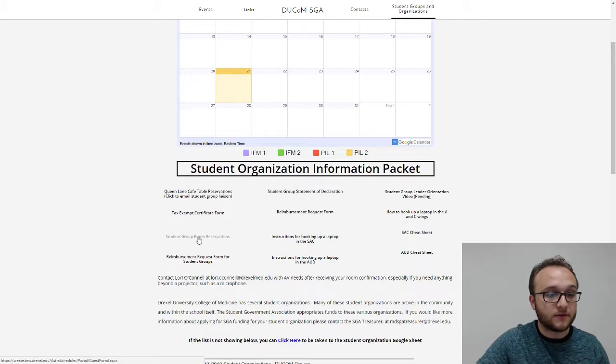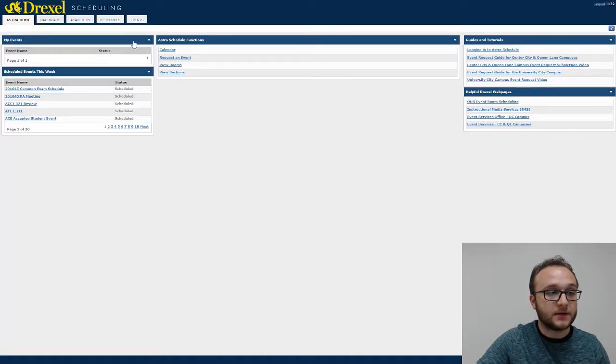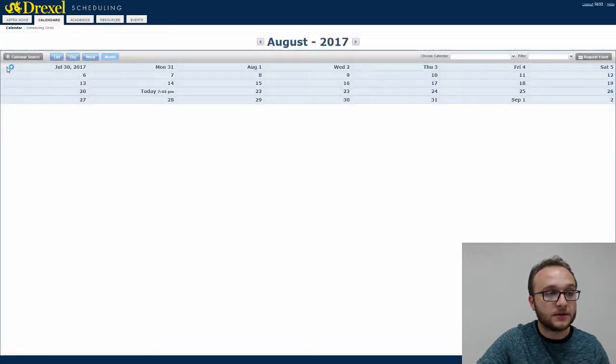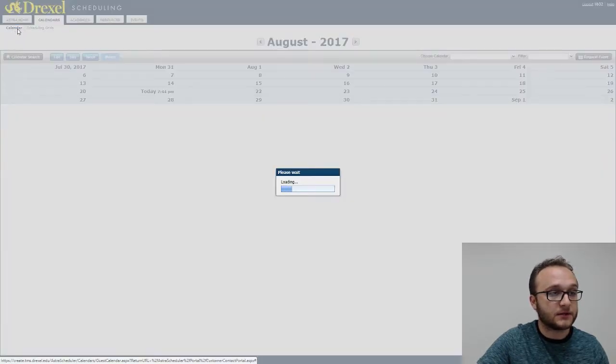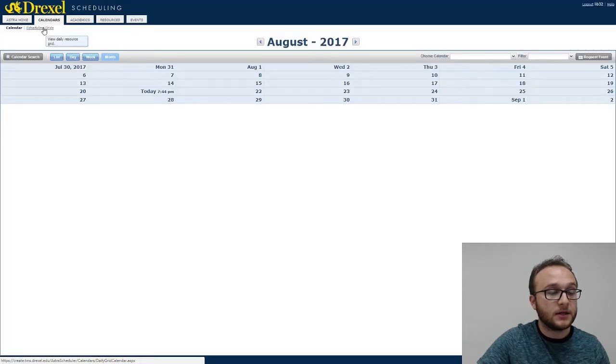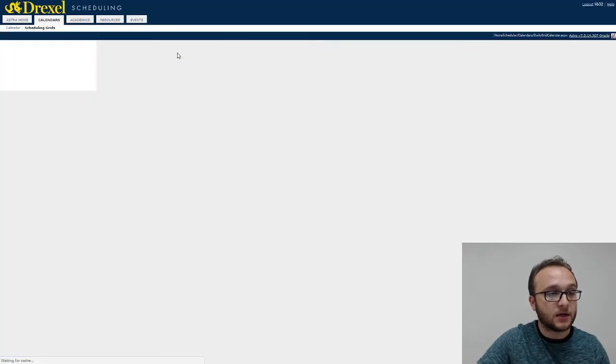That button's going to take you from over here to this website here. It's an Astra website. You actually have to log in. You can see I'm logged in already up here. What you have to do is click on calendar. And from there, it gets a little complicated, unfortunately, and the site is not very fast. You're going to be clicking on scheduling grids up in the top left.